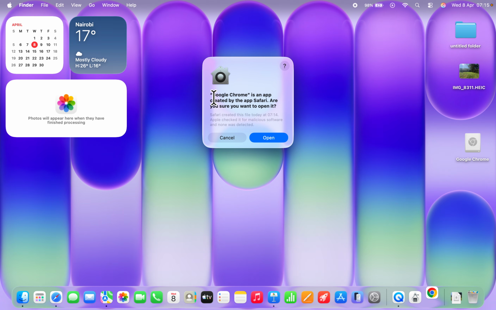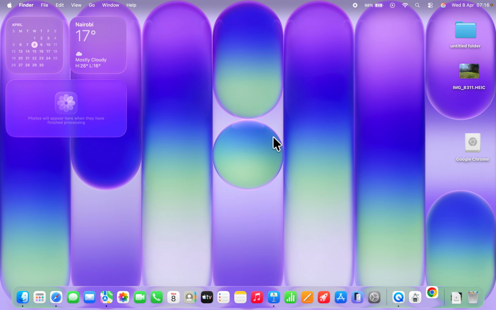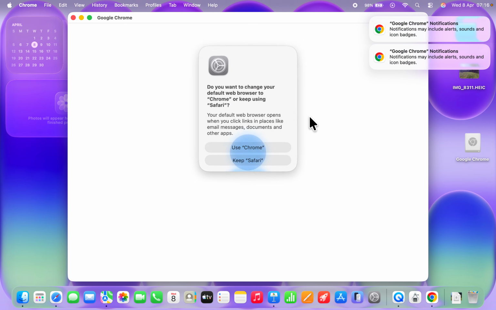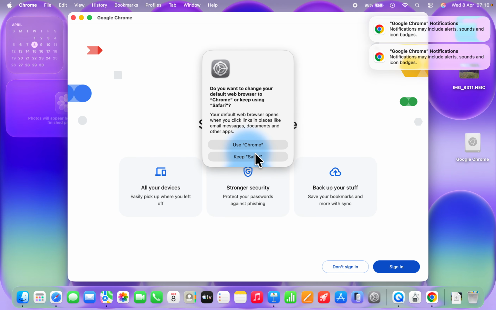Now, for the first time, it's going to ask you that this is an app downloaded by the app Safari. Are you sure you want to open it? So just click on open. And then it's going to welcome you to Chrome. Click OK. And then there you go.